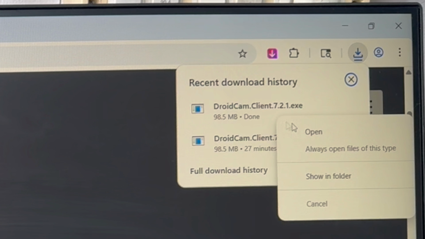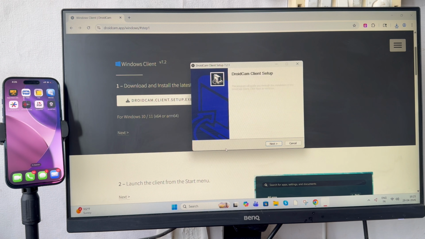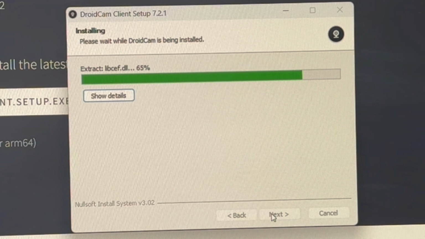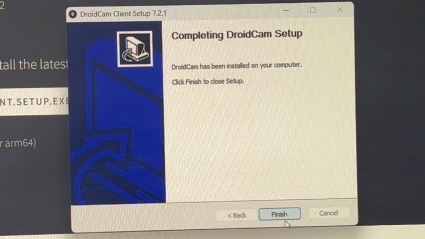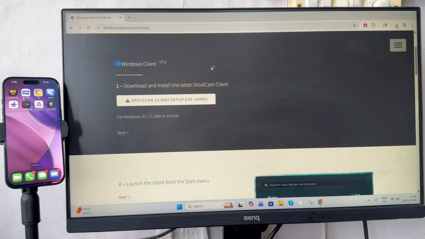Click Yes to start the installation. Follow the on-screen steps to complete the installation. When you're done, launch the DroidCam app on your PC or laptop.